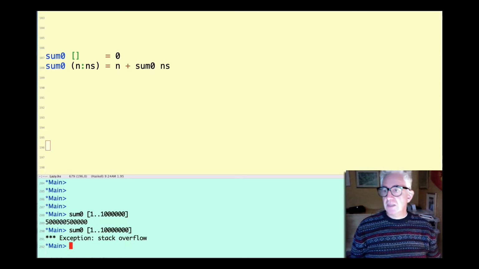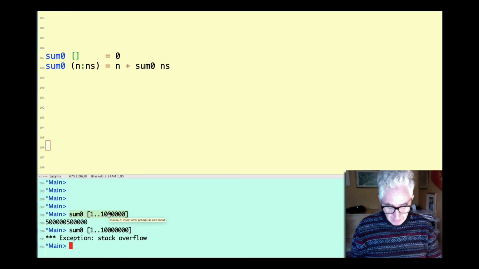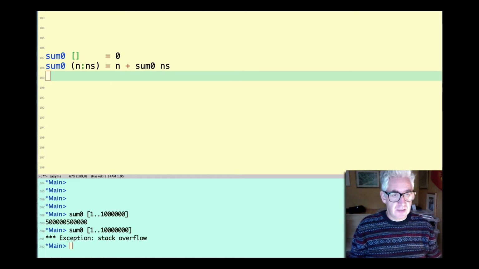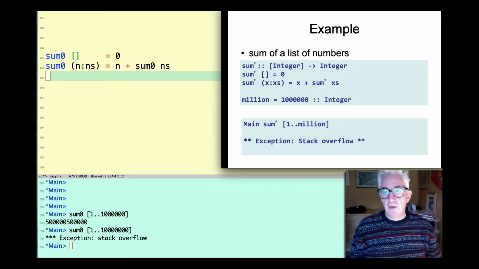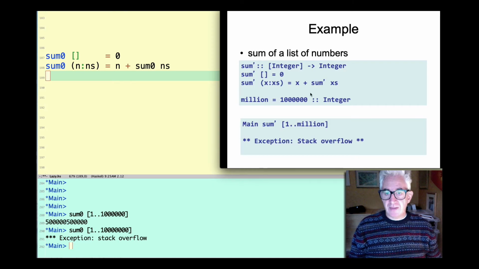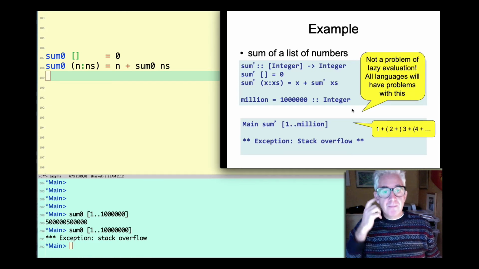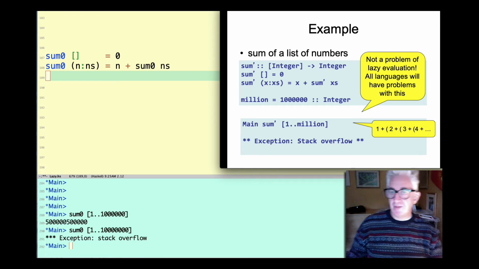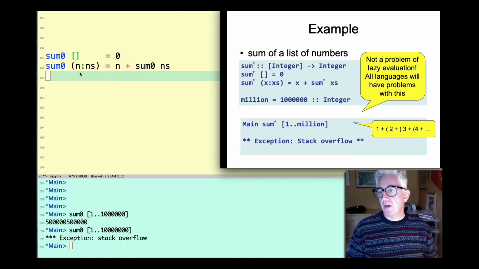Well, what has gone wrong is that if we start unfolding sum 0, if we write this in a comment, or maybe I've got a slide that will illustrate this. Just give me a second here. Yeah, there we go. So this is the example we just looked at. At the time I wrote the slide, 1 million was enough to get a stack overflow. Now I need 10 million, but same. Now, the first important thing to say is this is not a problem for lazy evaluation. This has nothing to do with lazy evaluation. This has to do with the way that we are writing our recursive definition.